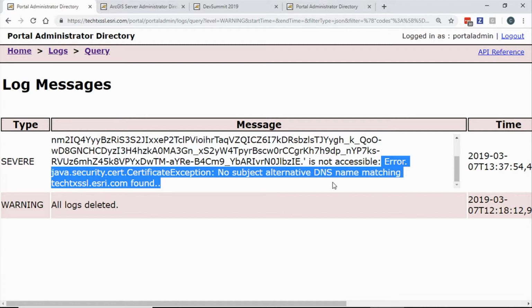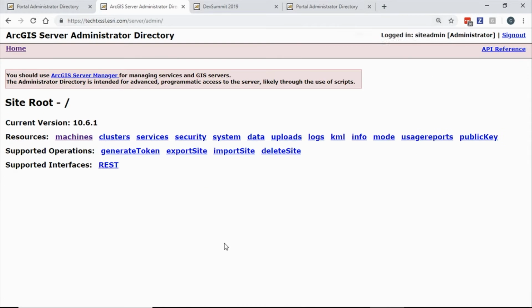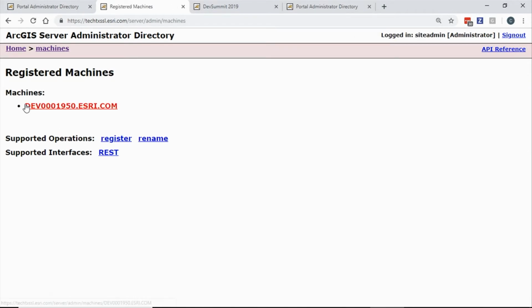So I know I've got a certificate error in here. I know that the resolution to fix this is to add a subject alternative name to my certificate. In this case, Bill was federating an ArcGIS Server to Portal. So we need to go to that ArcGIS Server and take a look at this. In ArcGIS Server, that's here at Machines. And there's the machine name. So that's the actual machine name.